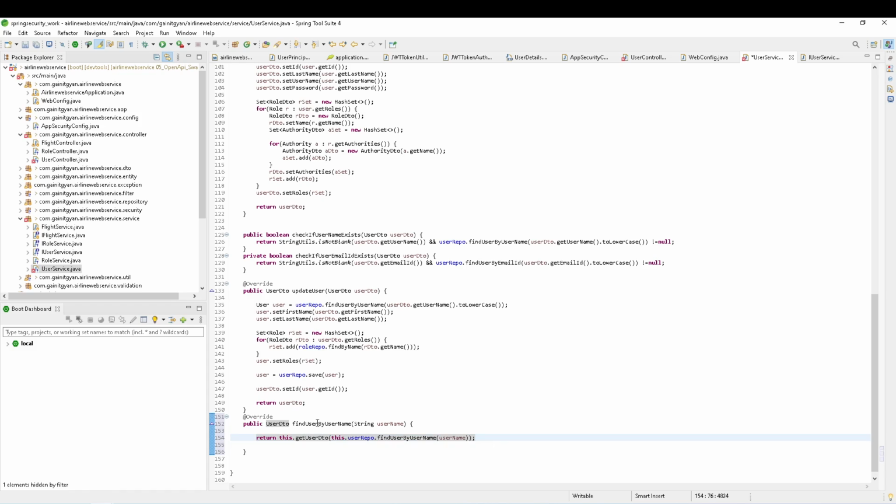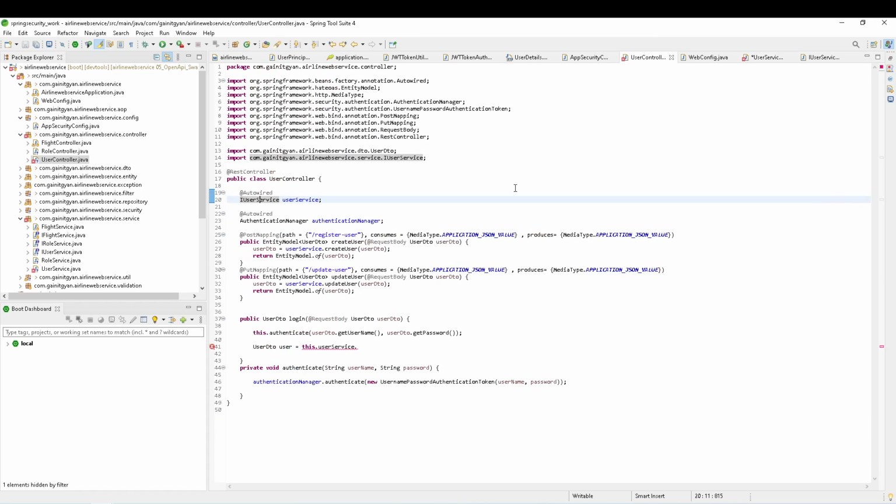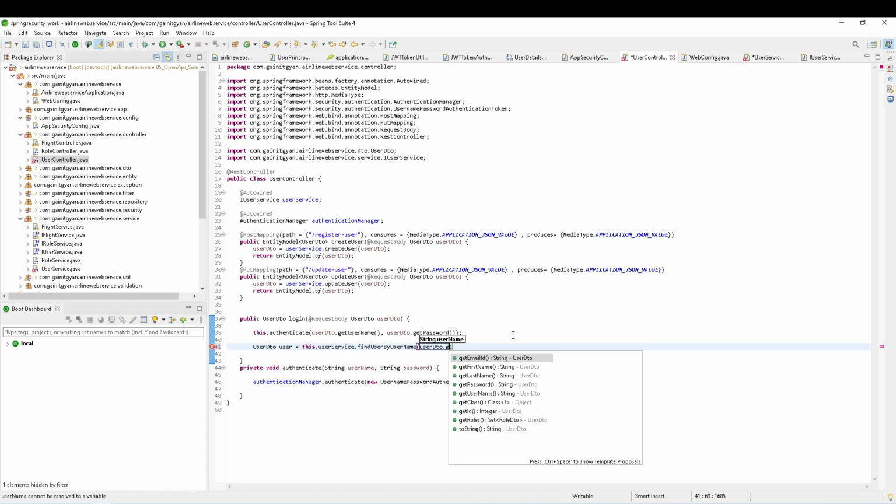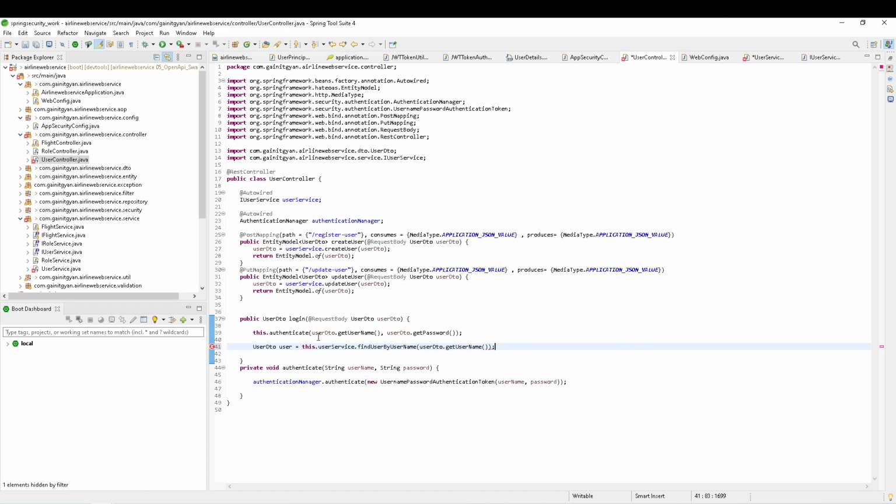So I hope you're getting what I'm doing. I'm using the this dot get user DTO. I'm converting the entity object to the user DTO, and this is what I'm going to return, and this is what I'll be using in my user controller class here. Okay, and I'll say this as user DTO dot get username. Perfect.